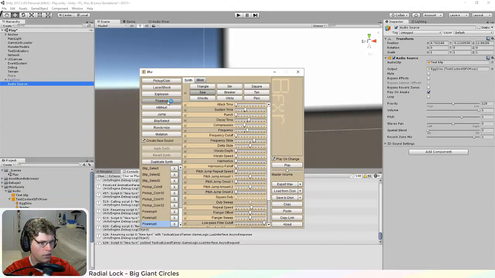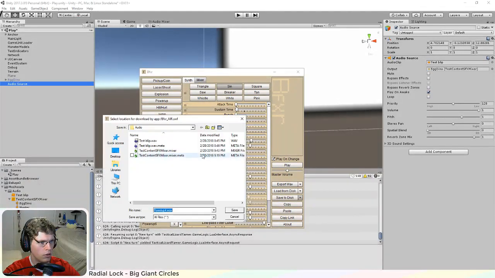Whoa, don't like that one. I actually like the first one, I think. But I don't know how different it is from... Okay, well, that's definitely noticeable. So we'll just use this. Export. I'll just call this test boop.